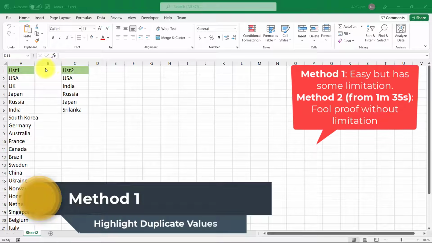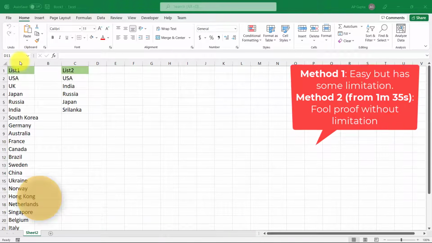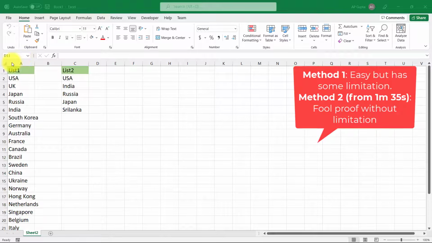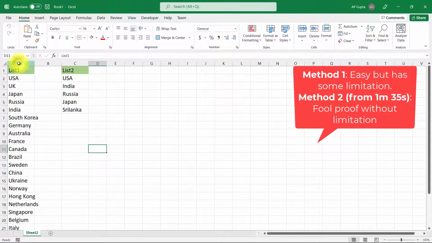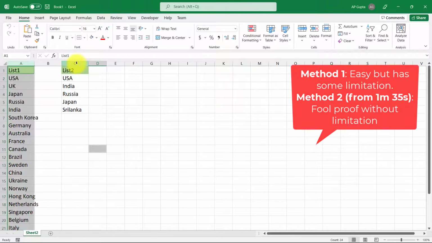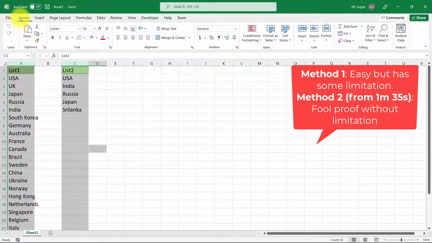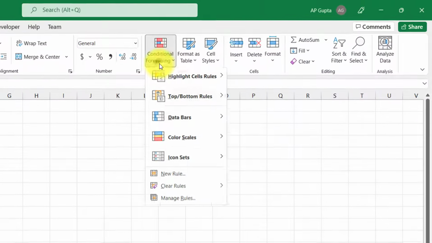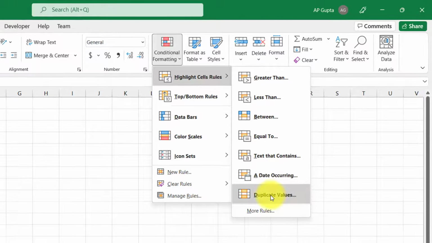To find or highlight the duplicates between columns, select both the columns where you want to find or highlight the duplicates. Just hover to the top of the column and click to select the entire column, and then press Ctrl and select the second column too. Now once both the columns are selected, go to the Home tab and in conditional formatting, click on highlight cell rules and then click on duplicate values.